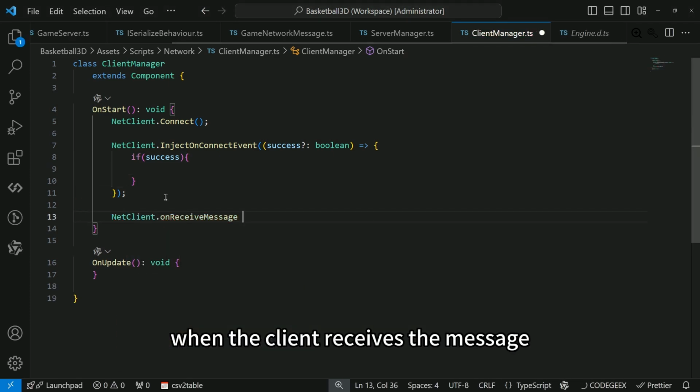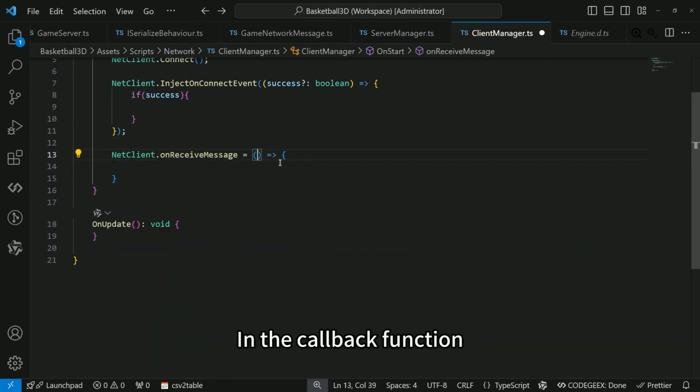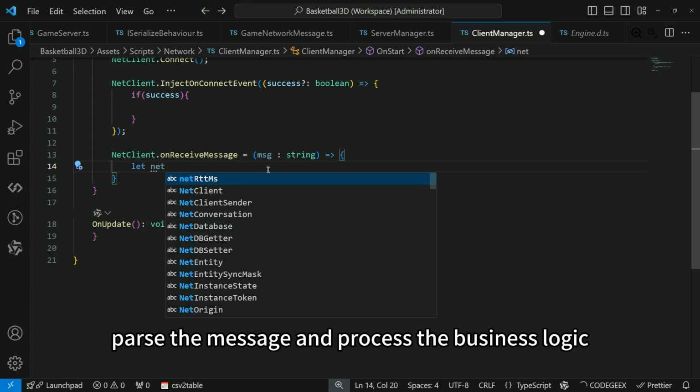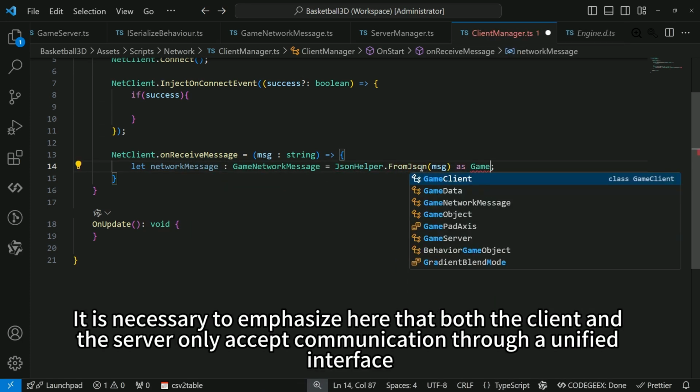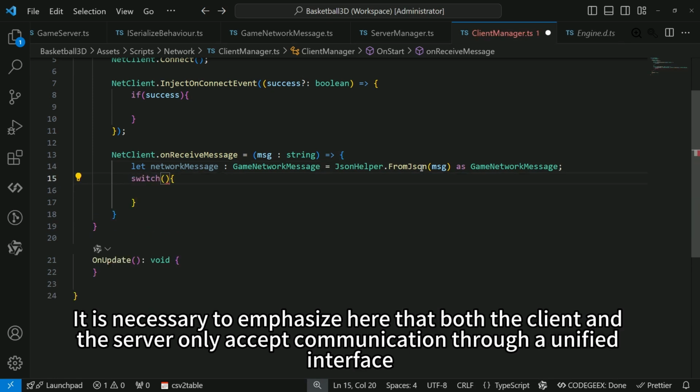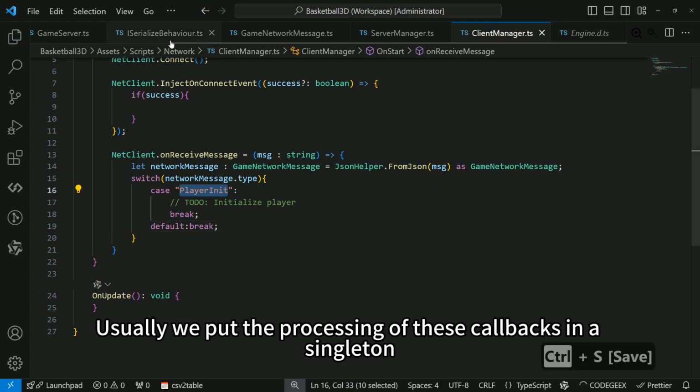Then, when the client receives the message, it needs to call the callback function. In the callback function, parse the message and process the business logic. It is necessary to emphasize here that both the client and the server only accept communication through a unified interface. Usually we put the processing of these callbacks in a singleton.